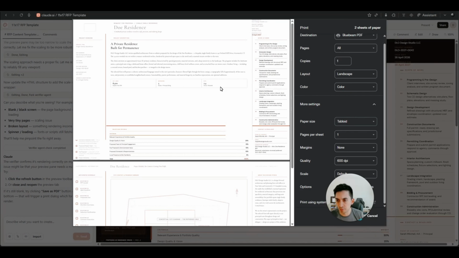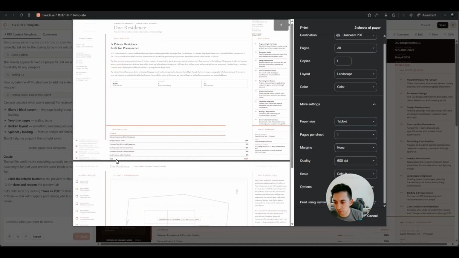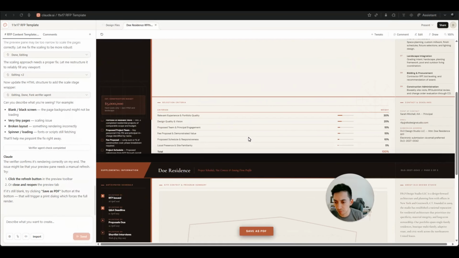If I do tabloid, yeah. So, well, you see, it's actually kind of respecting it. It's not quite there yet. You can tell it's not doing a perfect job.